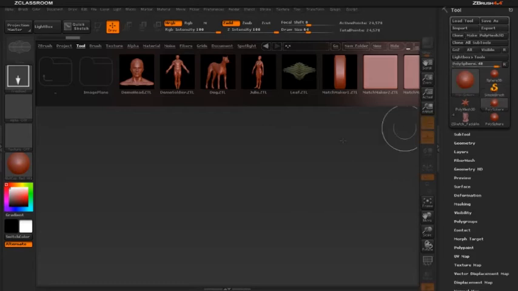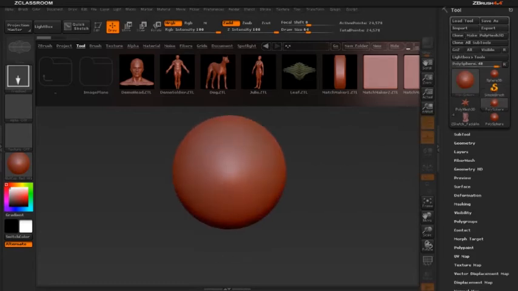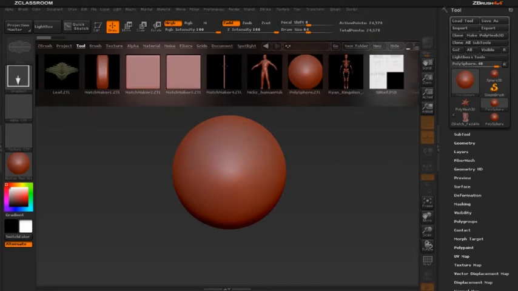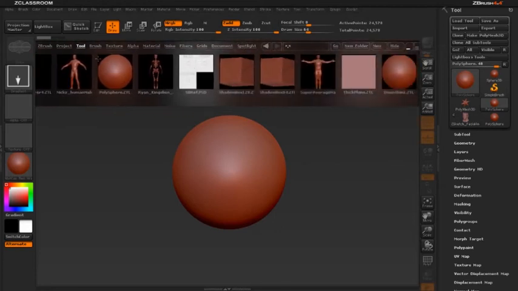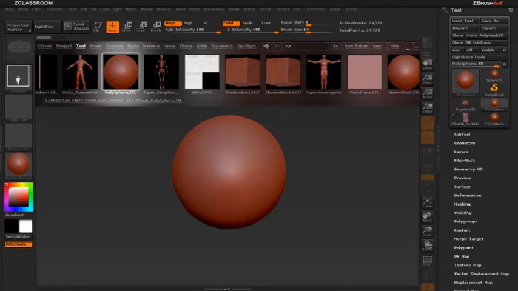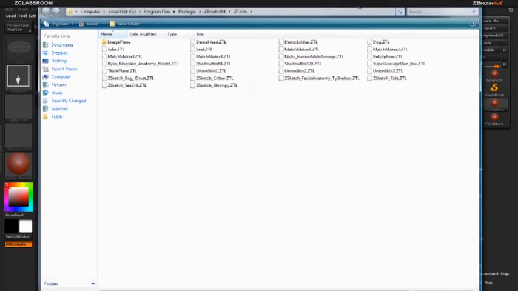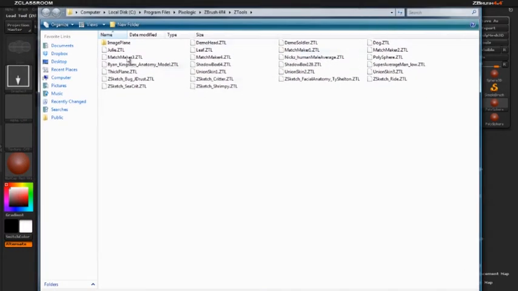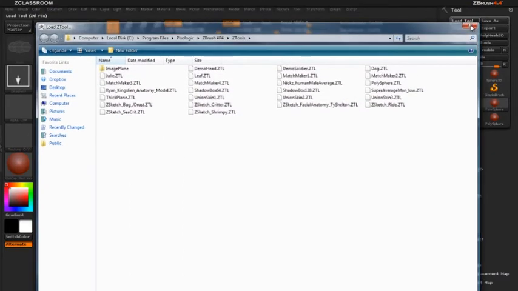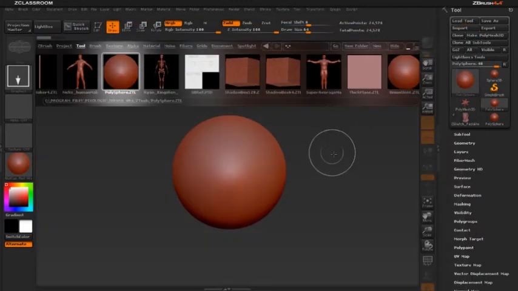If we look here inside the Lightbox window, we're presented with a collection of tools and projects. Select a sphere tool. Now would be a good time to mention that you can also load a tool from the tool palette at the right of the ZBrush canvas. To do this, simply click on Load Tool. This will take you to a directory located on your hard drive with all the tools you'll need to get started. Once you have saved a tool, a concept we'll cover here in ZClassroom with its own video, you'll be able to access them as well as using the Load Tool function.